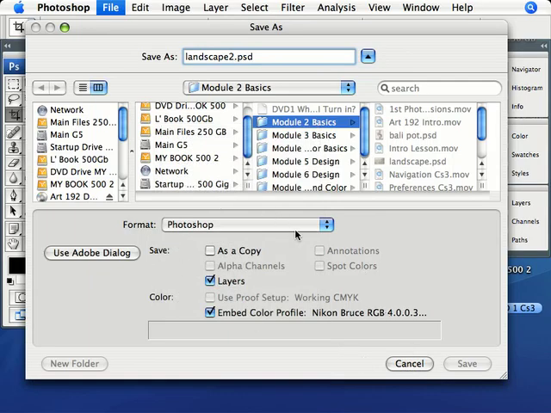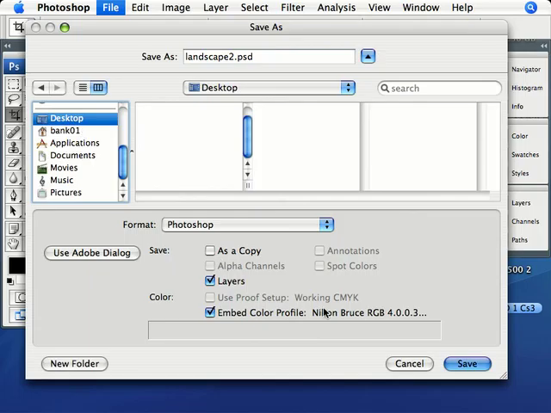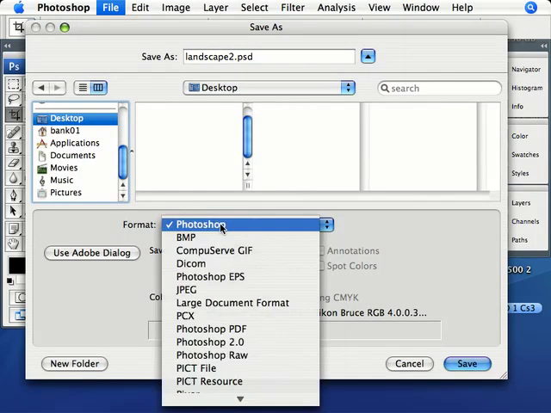At any rate, that's pretty much it. Once you've found a location that you can save to, I'll just save this to the desktop real quick. There are some other options down here at the bottom, but like I said, everything you do for me in this class is always Photoshop. That's it. Don't look any further.